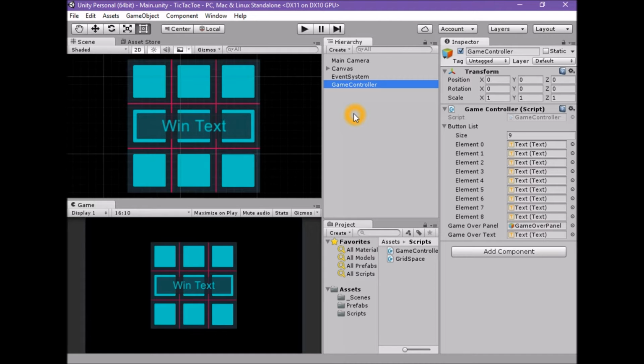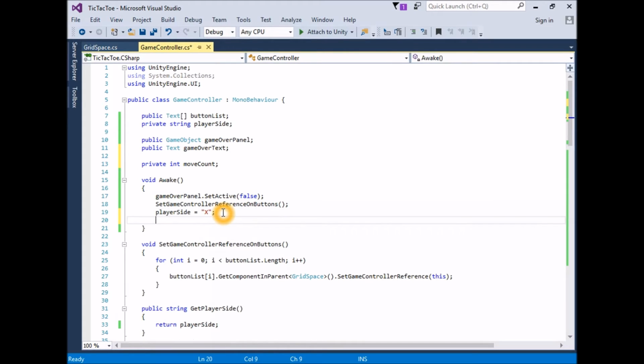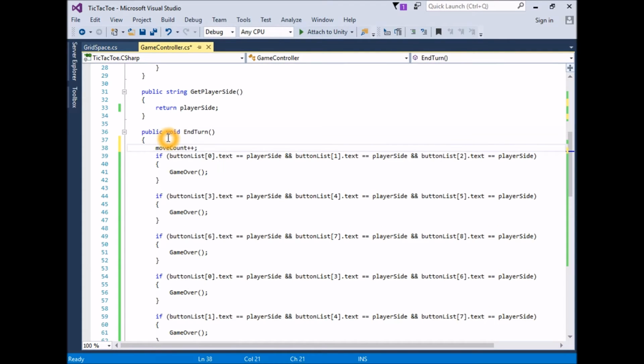Open the game controller script for editing. Declare a private int variable called moveCount. Private int moveCount. In Awake, set moveCount to 0. moveCount equals 0. In EndTurn, at the top of the function, increment moveCount by 1. moveCount plus plus.